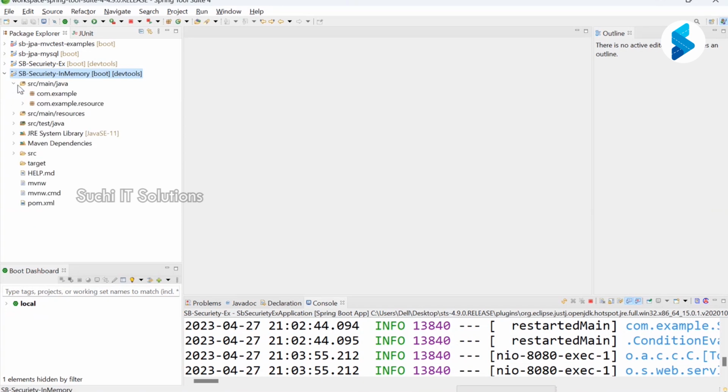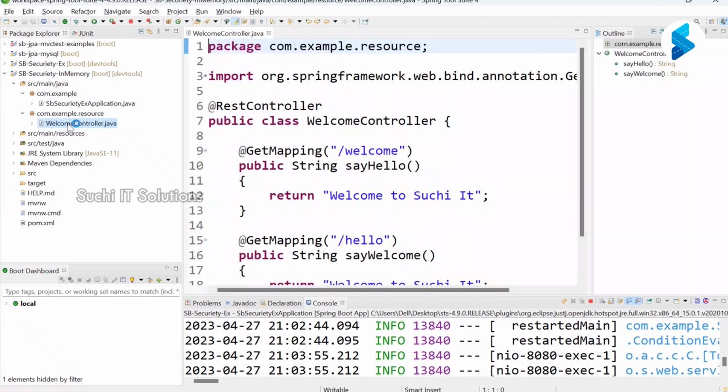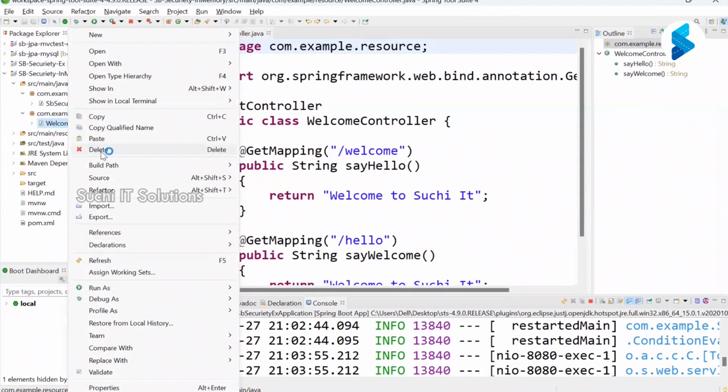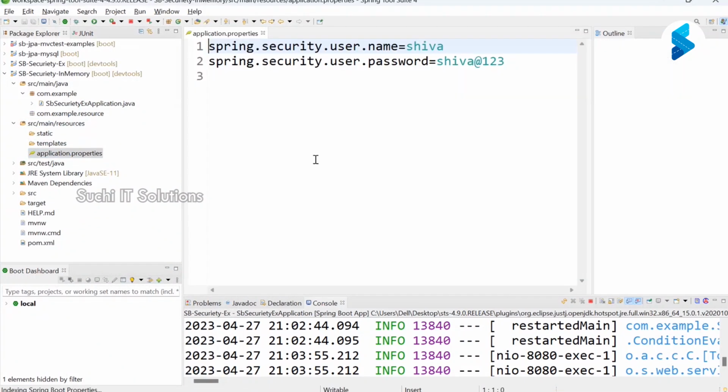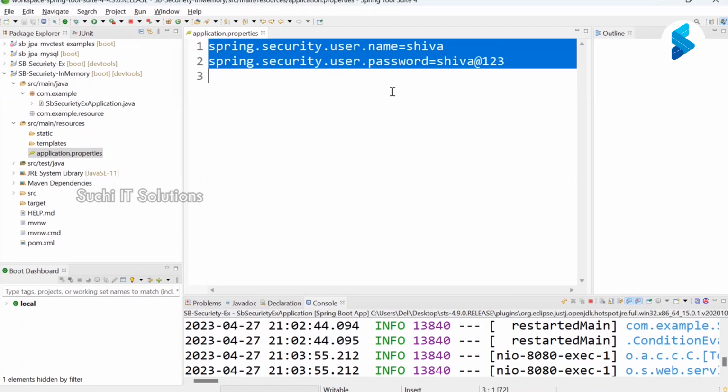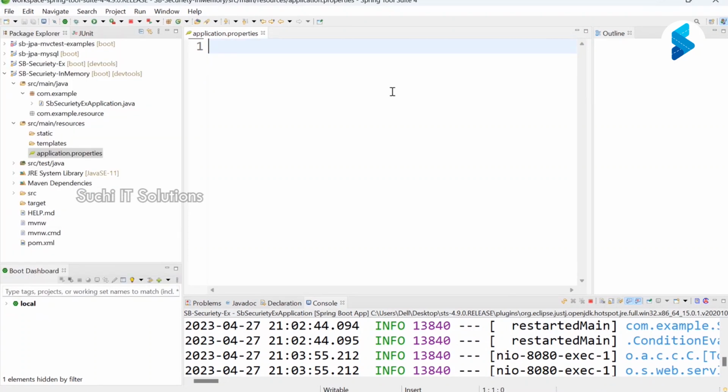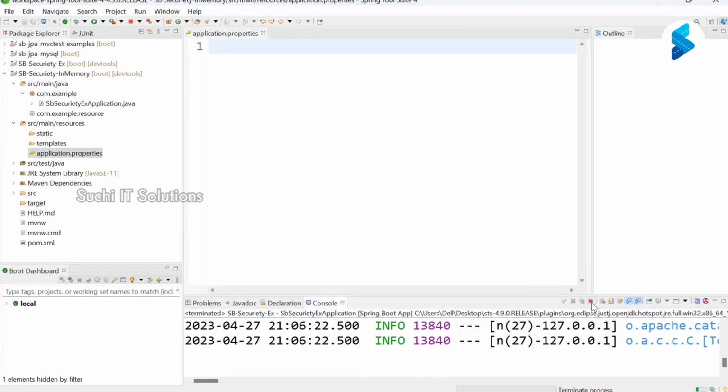Now remove this welcome controller. Otherwise I'll try to remove some, I'll write separately. Even the property file is also not required. So what are the dependencies we added, guys? Clear? What are the dependencies I added? Only web and security and development tools. Is it clear, ma'am? Everyone? Yes or no? Yes, sir.